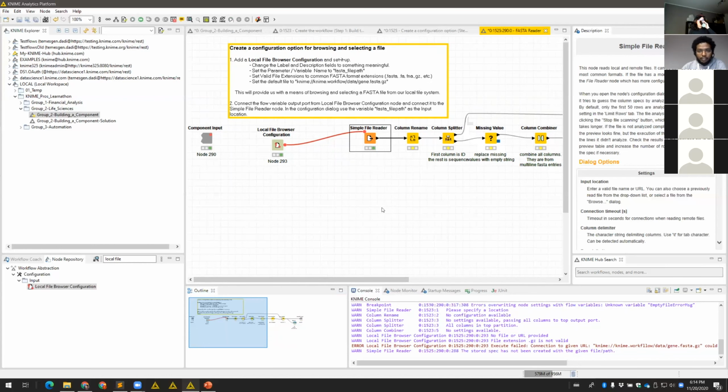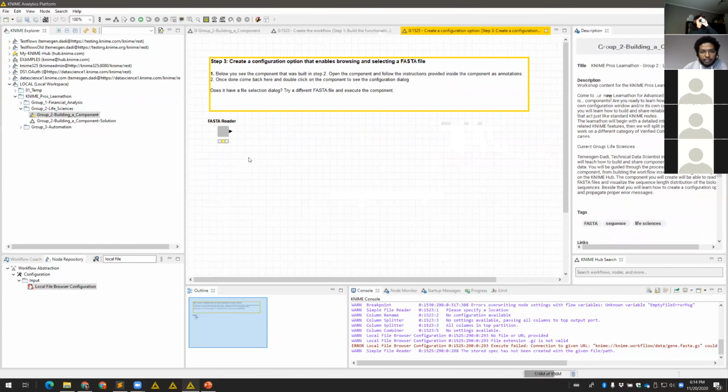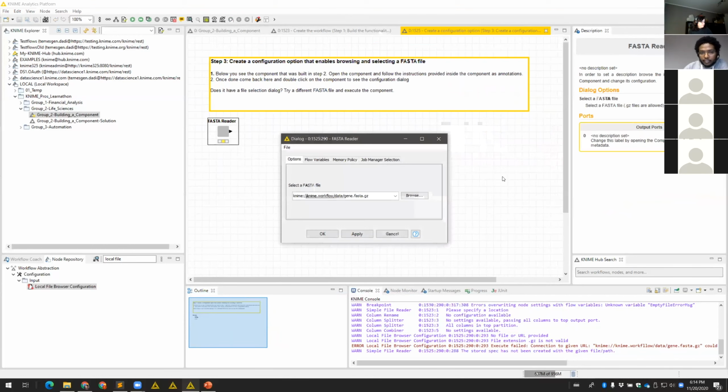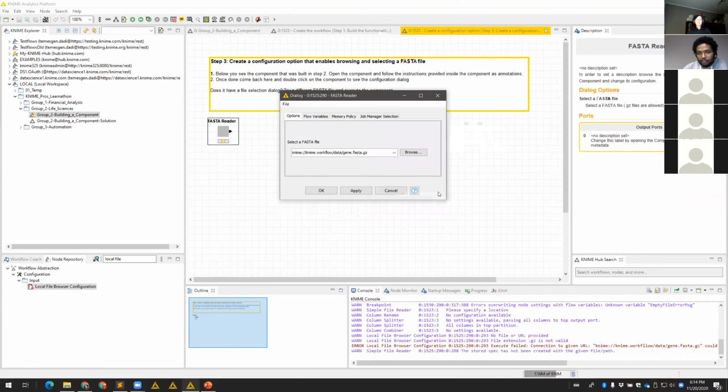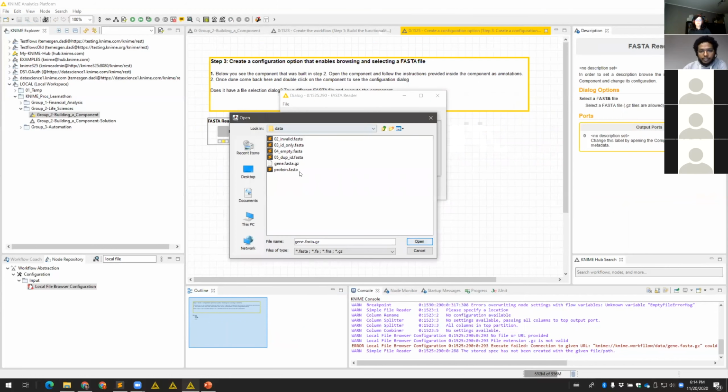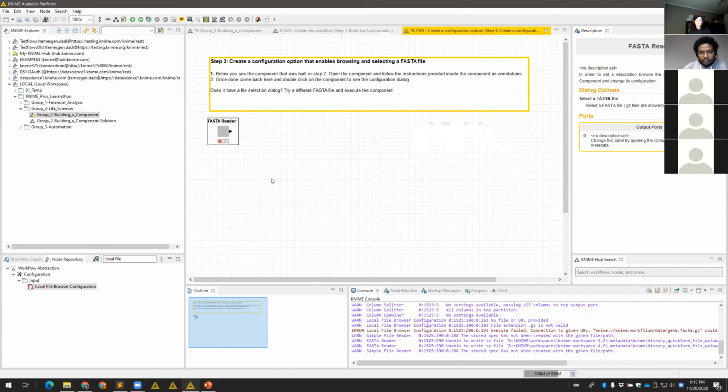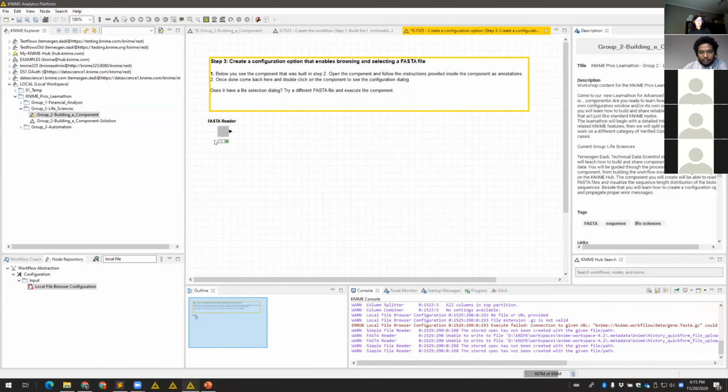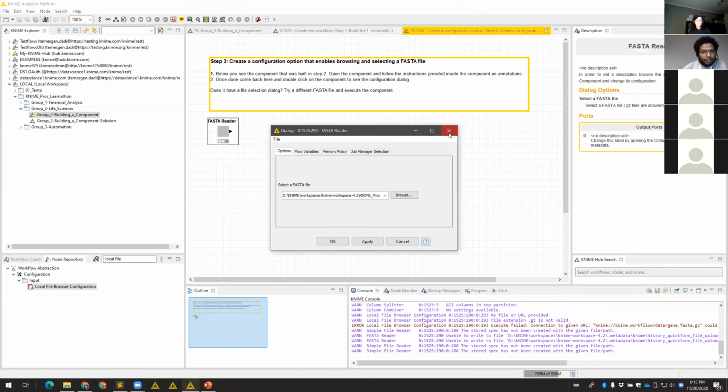And now we can close this component and go back, and we can see that our component has a file selection dialog. Now we can browse on our disk to select another FASTA file. This will work, we can read it, and now it's generic enough to pick any file.